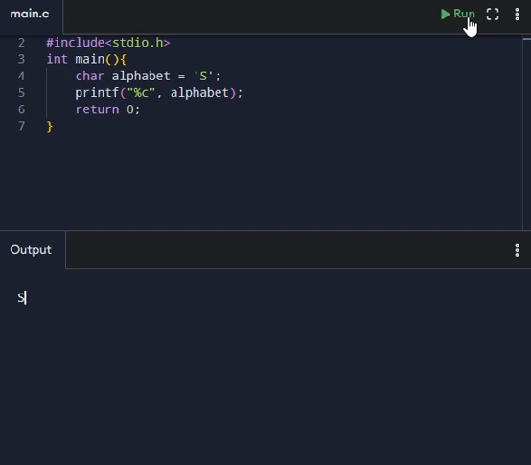Capital S. Okay, I hope you are getting what I am saying, because character means alphabet. You can take any alphabet, it depends on you what you want to take, but you should remember it always starts with a single quote and ends with a single quote. Whatever alphabet you add inside the quotes, that will be added.